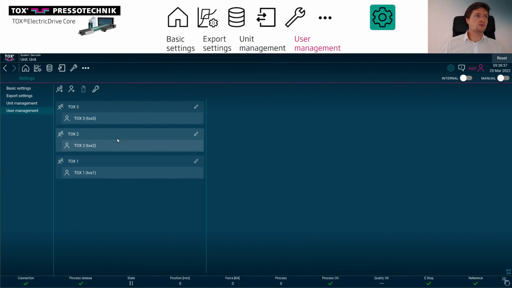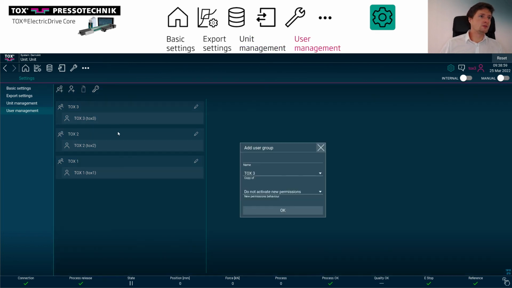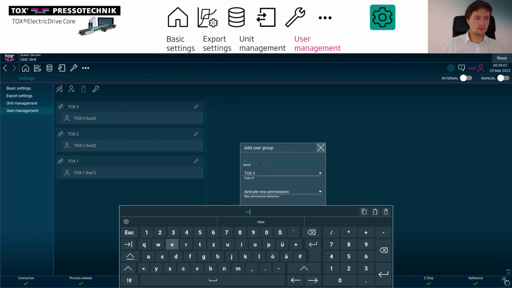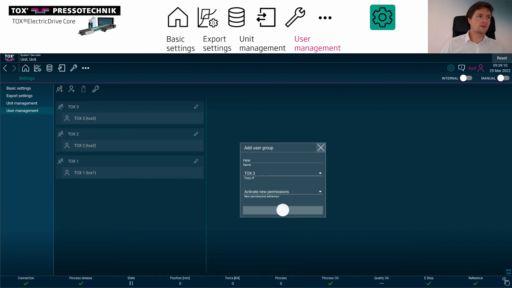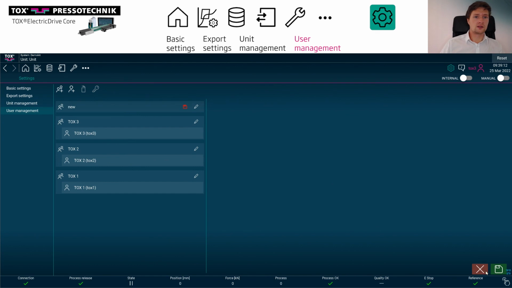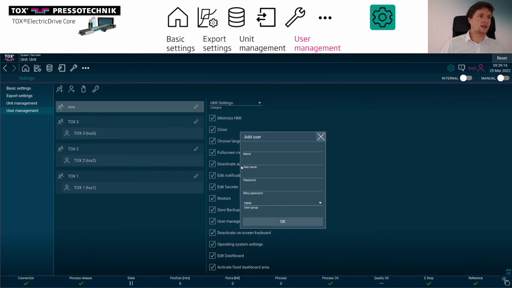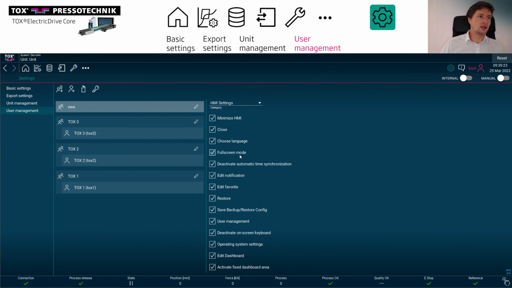In the user management, you can add a new group, like a copy of TOX 3, which has quite some permissions. Activate new permissions, give it a name like a new group. I can store this, and now inside this I can add a new profile, giving it a name, a password, and I can also select what permissions this person or user is granted.